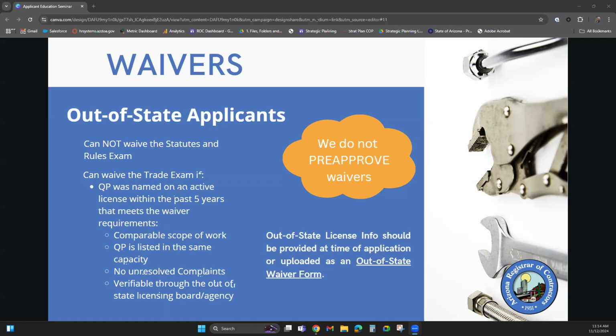The qualifying party must have been listed in the same capacity. So whoever the qualifying individual is in that other state needs to be the qualifying party here in our state. The qualifying party on your application needs to match. We must verify that the qualifying party in your other state did take a trade exam in that state in order to obtain the license. If they didn't take a trade exam in that state, we're not going to be able to waive the exam here.